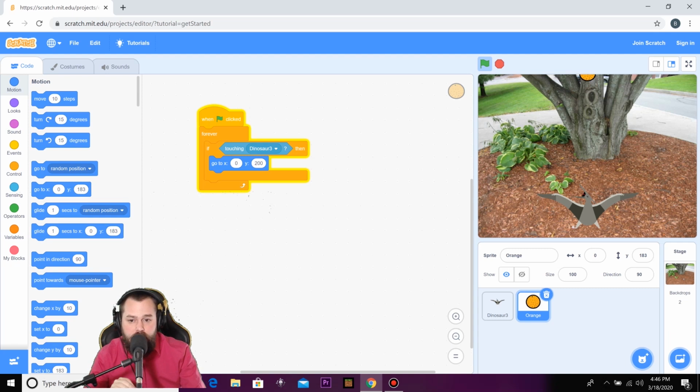So if it touches the dinosaur, and we can test it by touching it to the dinosaur. Now, it doesn't care about his wings, really. It just cares about his mouth. If it's touching it, go back to the top, okay? Now we want it to do some other stuff. So if it's touching, go up there and add some points to the score. We don't have a score system yet, so we'll add that later. Okay, we'll come back to that.